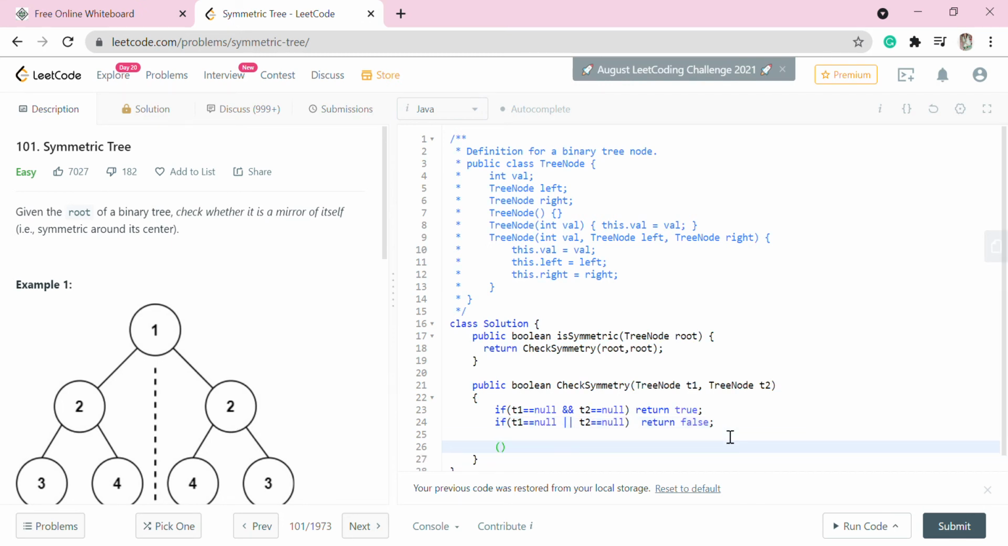Okay, so you want to check a few things here. You want to check if T1 value is equal to T2 value. This is just checking if both the values are equal. And then you want to pass this function into the recursion again, 2 times. I'll tell you why I'm doing this.